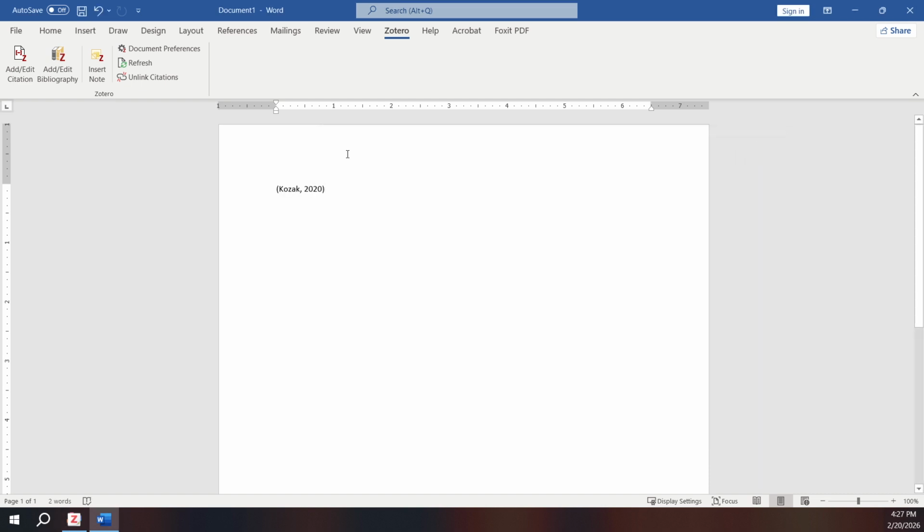If you realize you picked the wrong one or need to refine it, click Add Edit Citation again to update it. You can repeat this process as you write, and Zotero will keep every citation aligned with the style you selected. That's all there is to it.